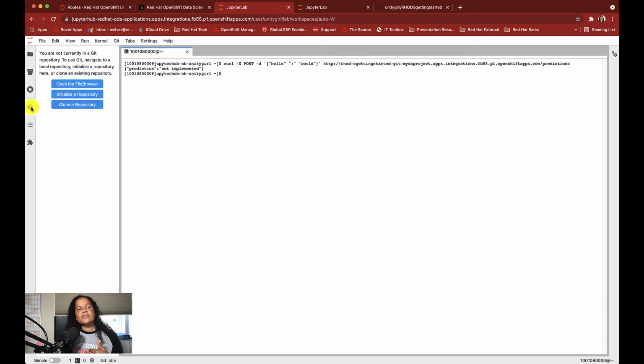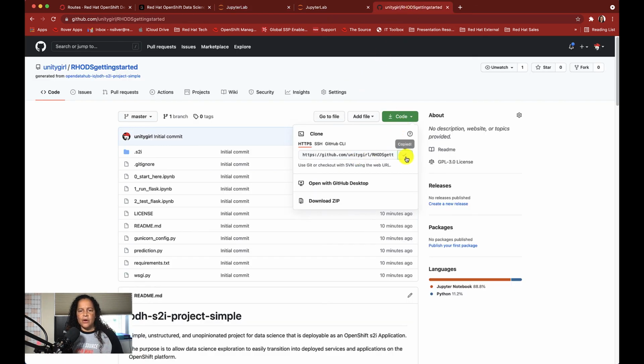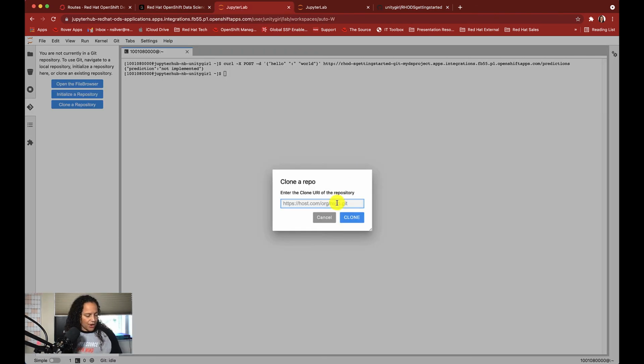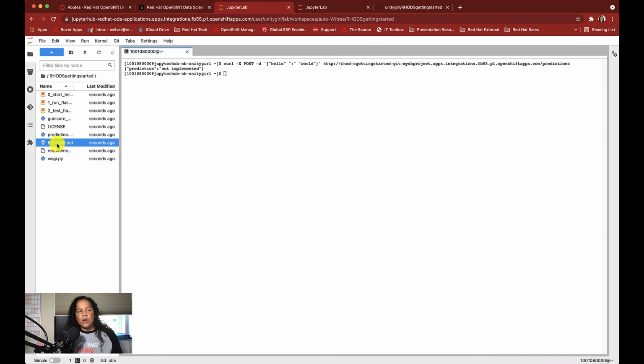When you click on this little GitHub icon, it gives you the ability to either go to a file browser, and maybe you've downloaded or cloned a repo locally, or you can initialize a repository or clone a repository. So I'm actually going to clone a repository. I am pretty sure I lost that URL, so I'm going to go ahead and copy it one more time. I'm going to clone that repository, paste it in here, and you'll see it builds it right here. And these are all the assets within that. So I'll just open this up.